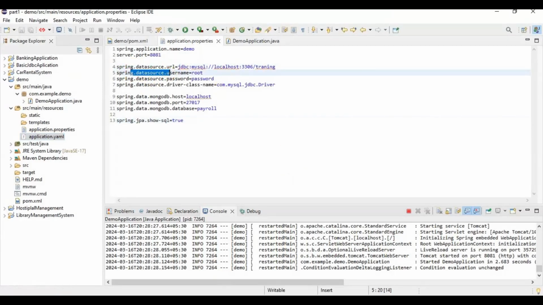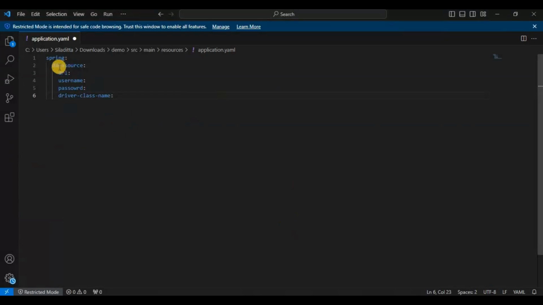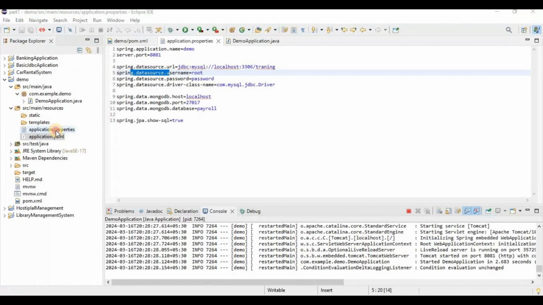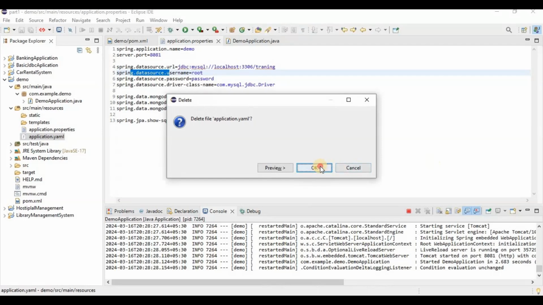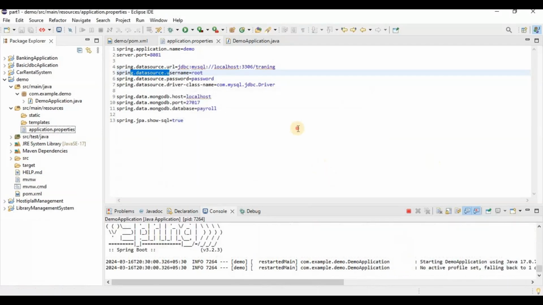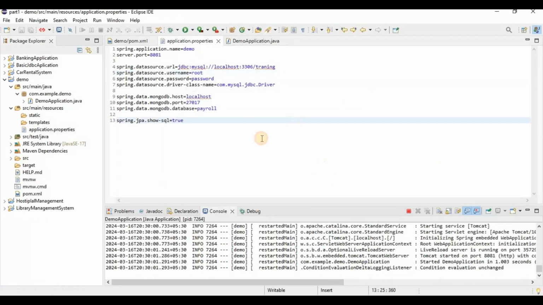But here you can see we are not repeating all the things. It maintains a hierarchy. So in this way it's very easy and readable, right? This is the way we can create this application.yml file. There are actually a lot of things that we can define over here. For the time being, I am deleting the YML file and concentrating on this properties file.